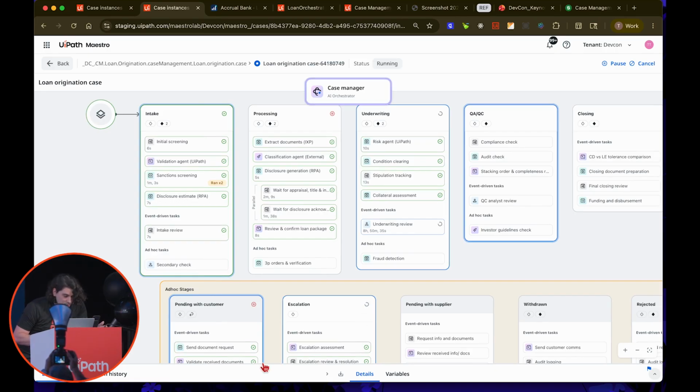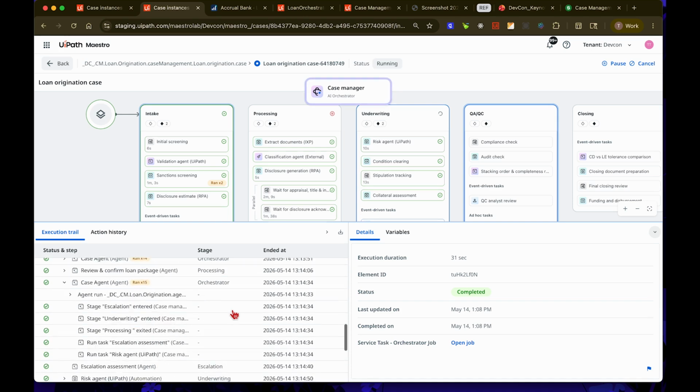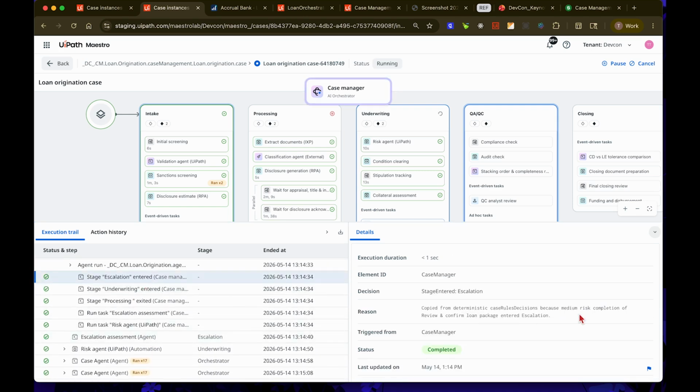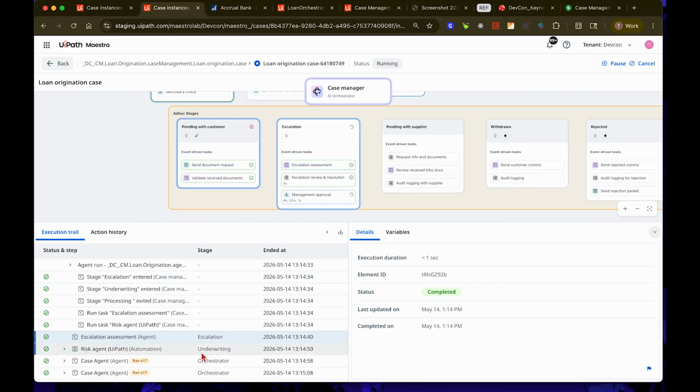Okay, second, we have underwriting and escalation both running in parallel here. Looking at the trace, we can see why that is. So we can see that the escalation got entered because the agent reasoned that a medium risk loan ought to go to a manager for approval, but it should also proceed to underwriting because it's not a high risk.